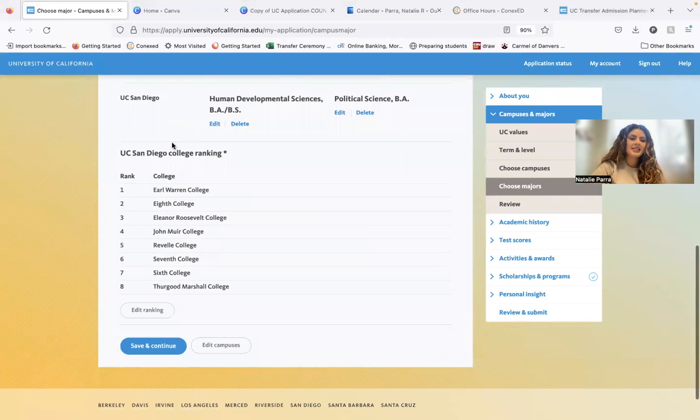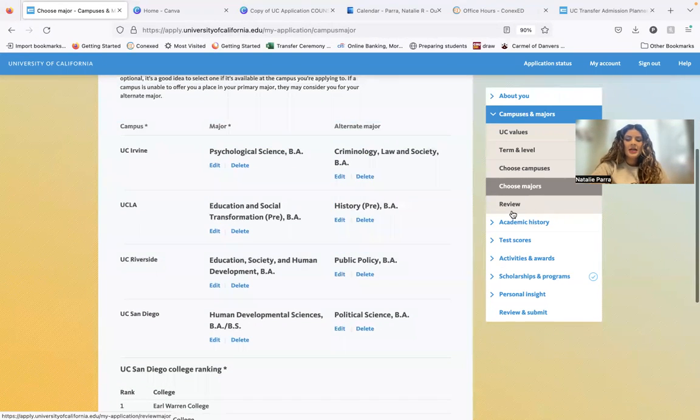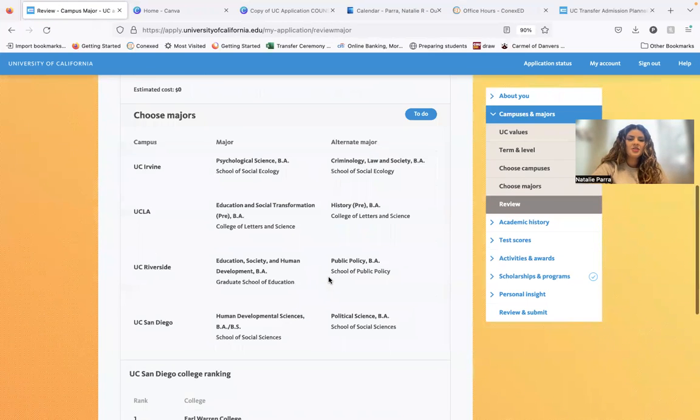And then if you apply to UCSD, they do have college rankings. So there are many different small colleges. You can pick one based on your major, based on your interests, based on your goals as a person. Our Transfer Center actually has a little guide to help students when they're trying to rank the colleges at UCSD, which one they would like to be part of, right? Because these are like small learning communities. So I'll also link that below so that way you can use it as a reference when you rank the campuses and choose the one that you like the best. And once you're done, you can save and continue. And then when you click on review, it shows everything here.